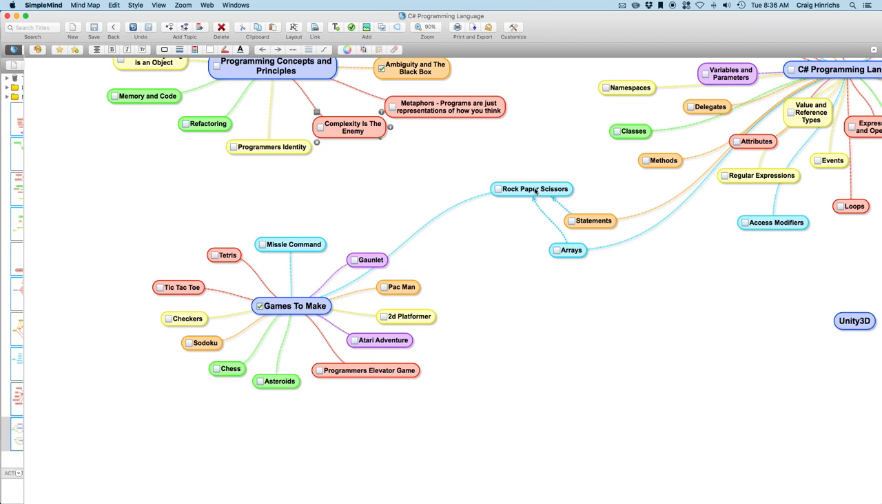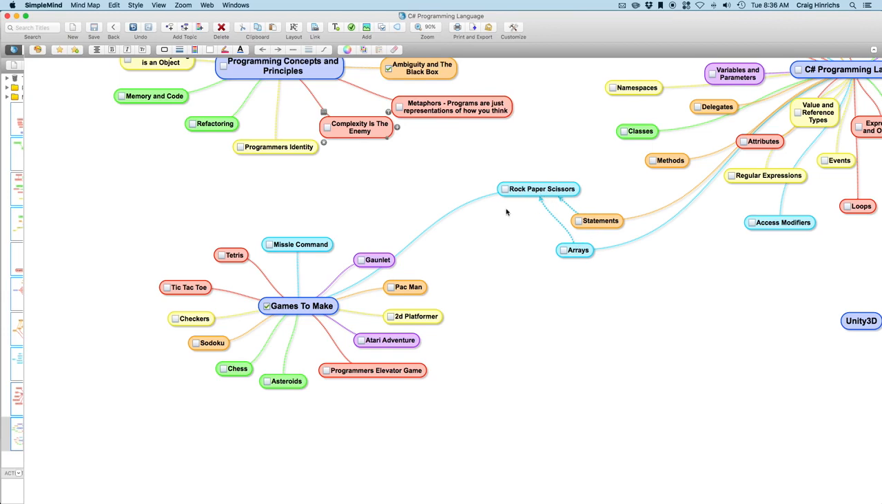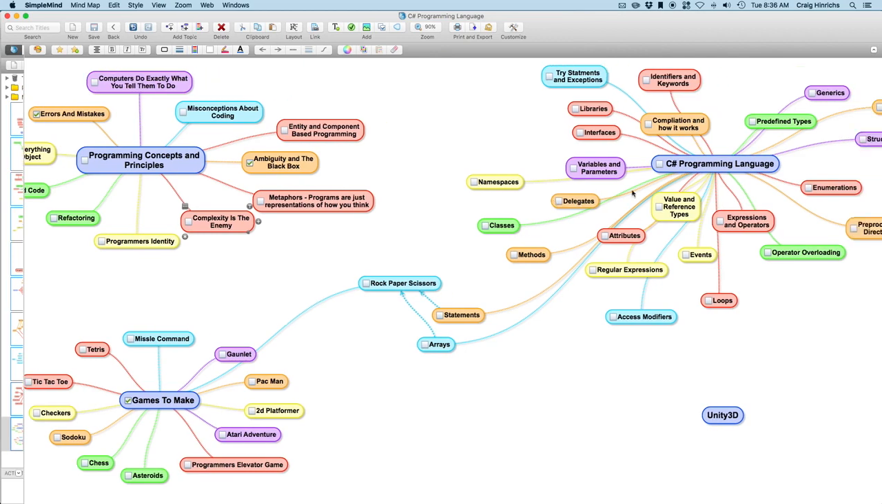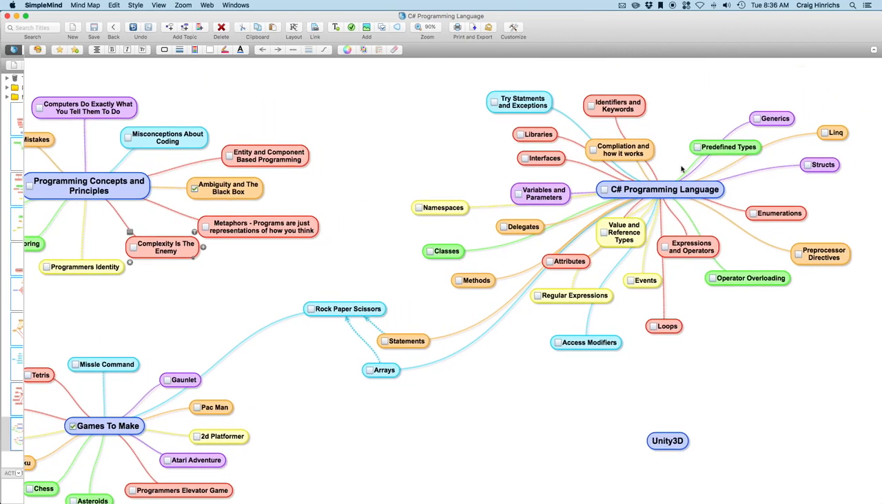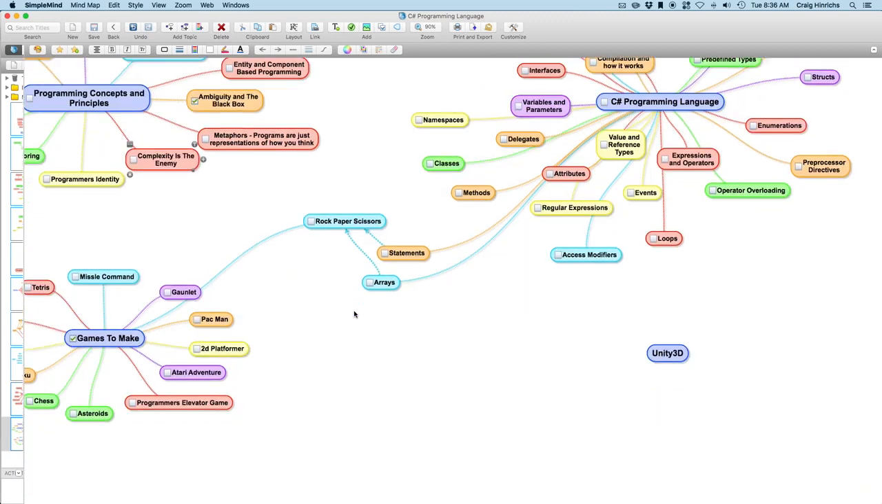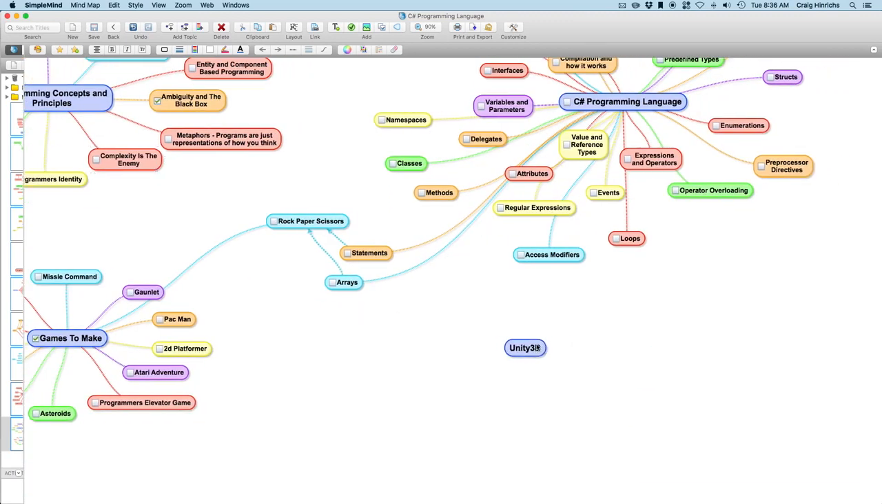Let me know also which games you like out of this. We're doing rock, paper, scissors right now, and we've covered arrays and statements. So we're going to be pulling more of these C# programming language concepts and ideas, and I'm going to show you how you can use them in a game scenario. Also we're going to be talking about Unity 3D and some of its specific libraries and types that it's created.